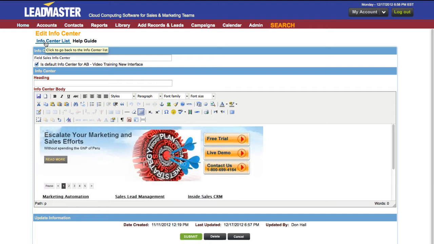I can see a list of all of my Info Centers. I can have multiple Info Centers in LeadMaster. Each user can have their own unique Info Center, or I can have groups. So for example, perhaps all the field salespeople will have their Info Center. All the inside salespeople will have a different Info Center. This is the title that you see when you take a look at the Info Center list.